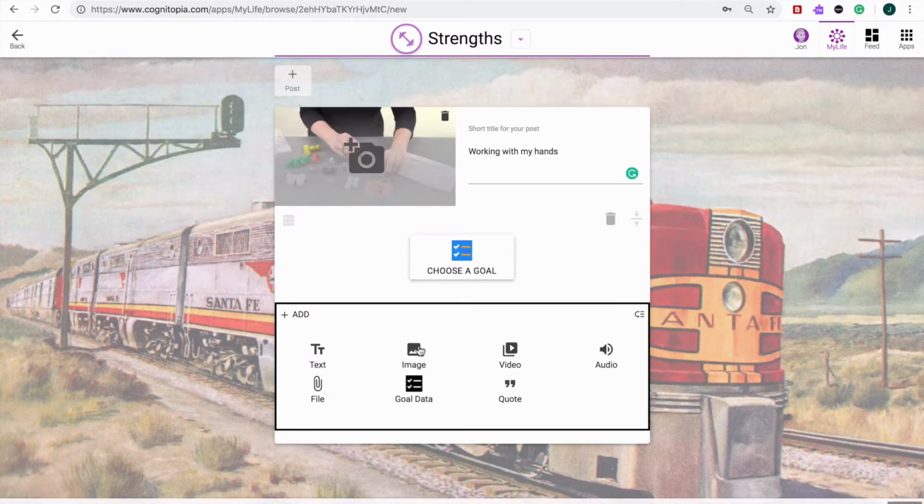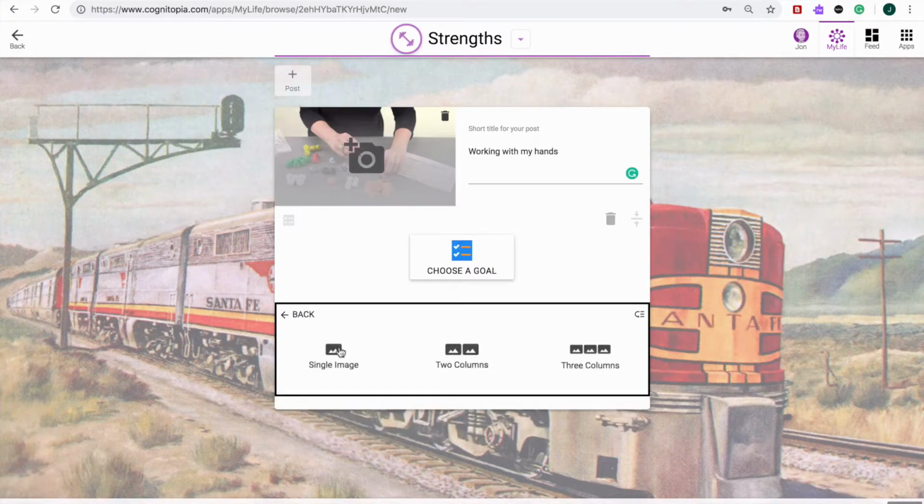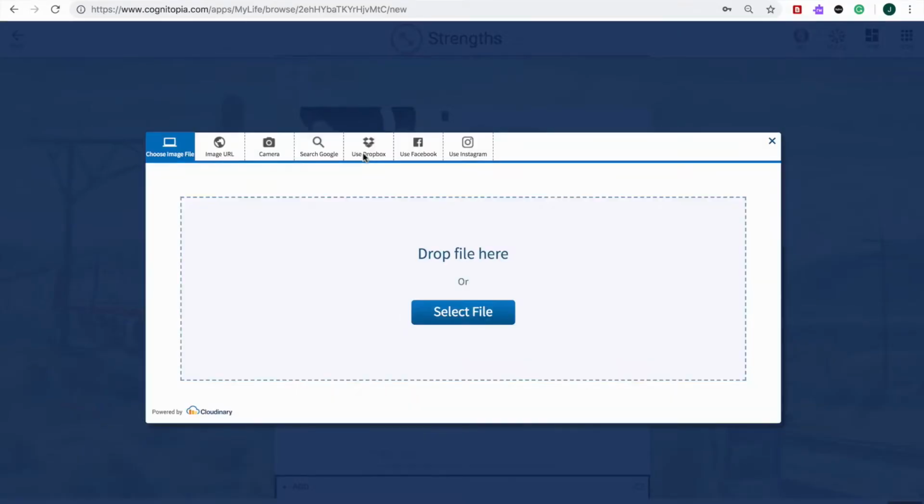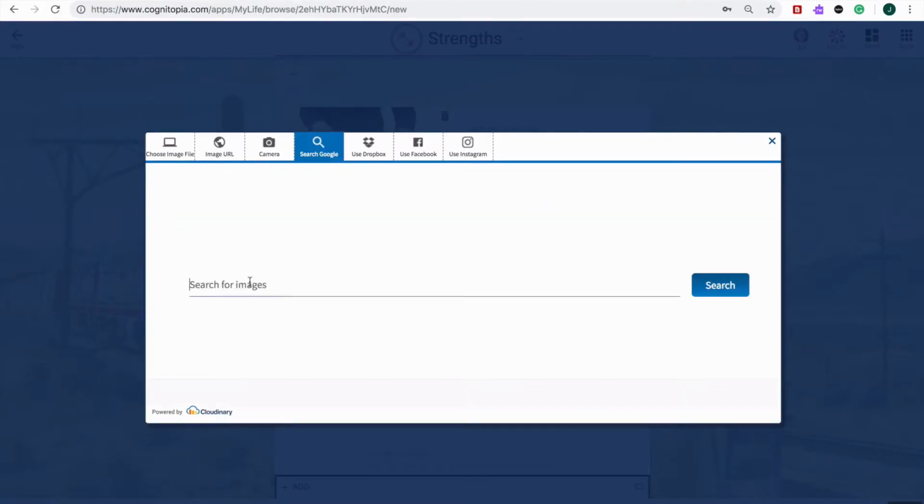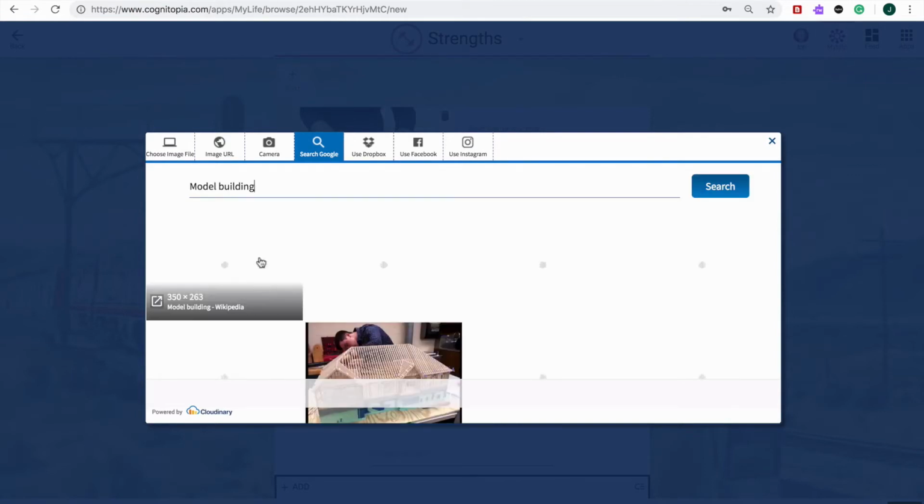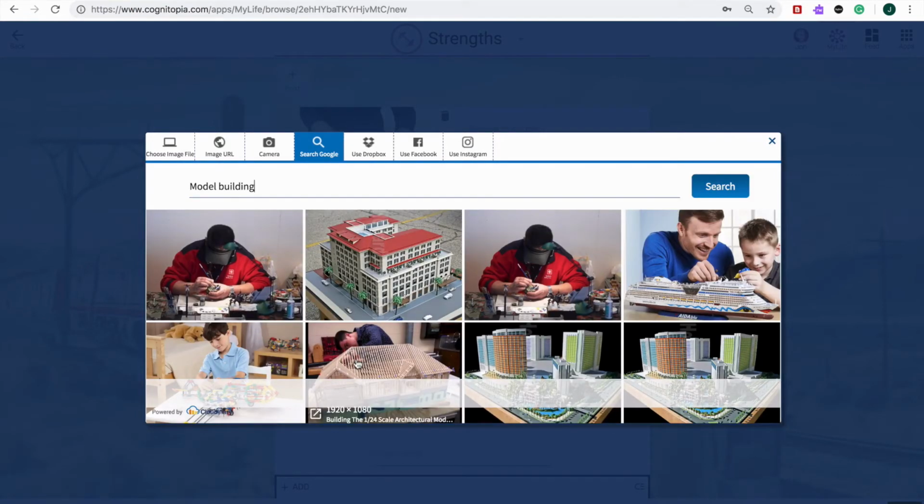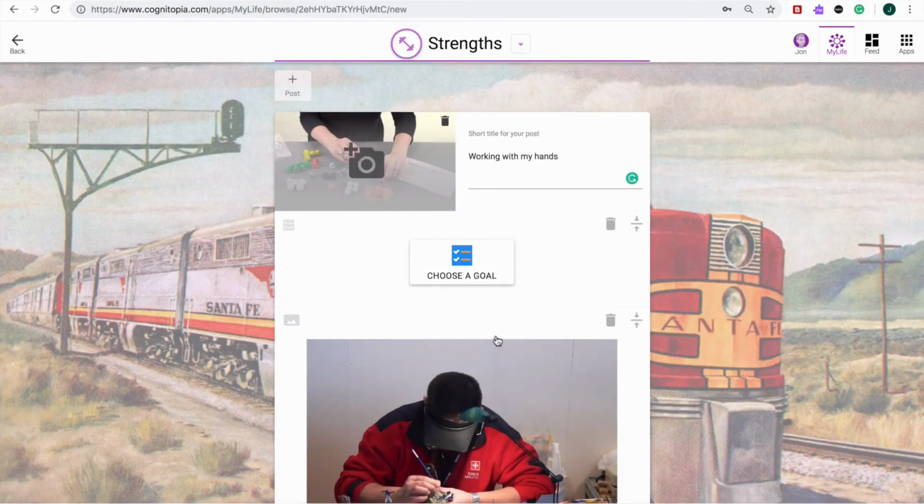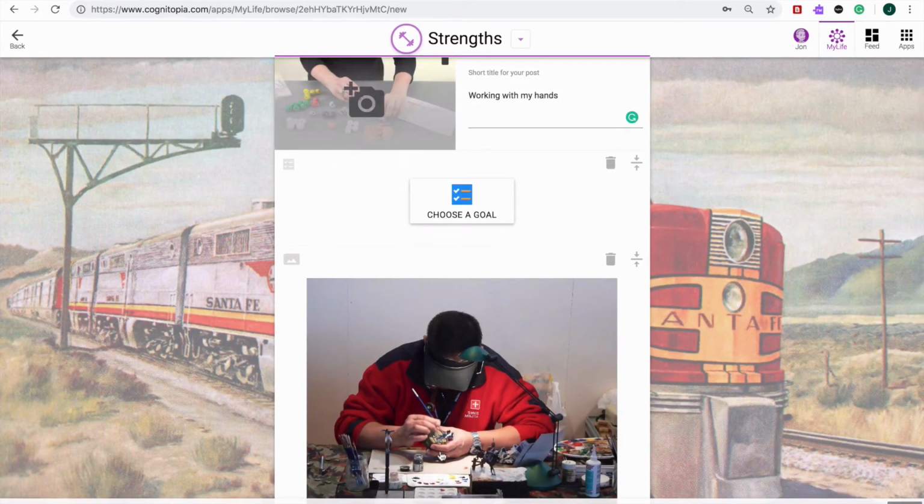And then we can also add an image down below, single image. Again, one of the great features is to do a Google search, model building. And here we have someone working with their hands, building a model.